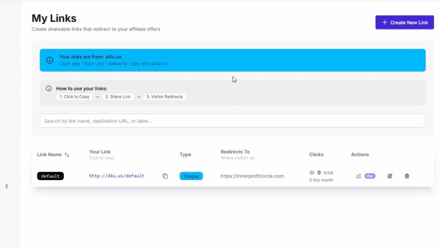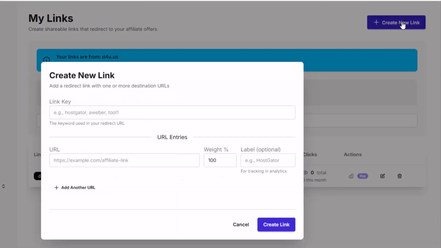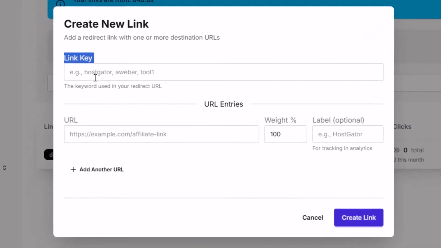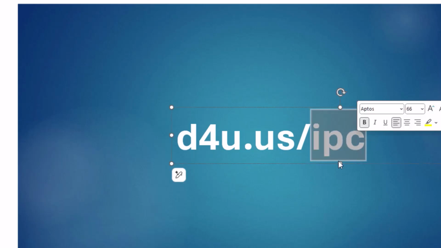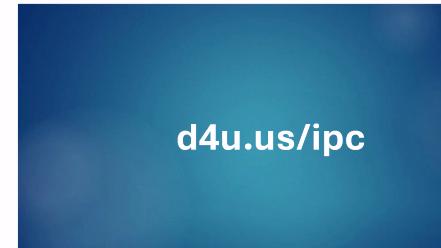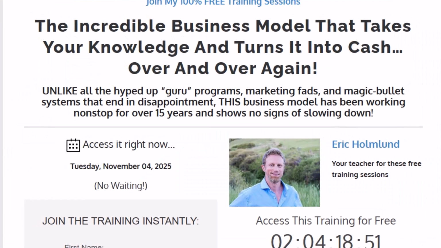Now I'm going to create a new link. It's so easy. We'll just click this button here that says Create New Link, and the link key becomes a part of the URL, a part of the web address. So let's say I want to make a very short redirect to go to my coaching club. I'm going to make that key just be 3 characters, IPC, Inner Profit Circle. And instead of going to that login page, I'm going to direct it to a squeeze page. So my link key is going to be IPC, and here's my squeeze page.